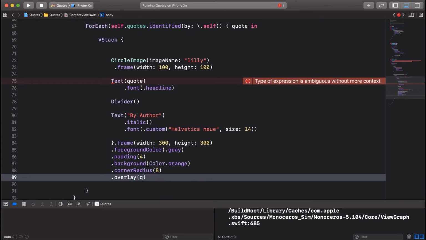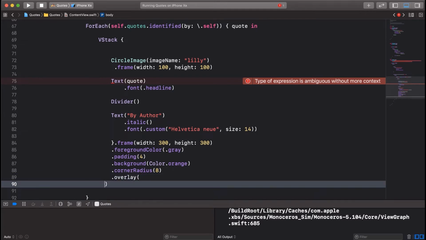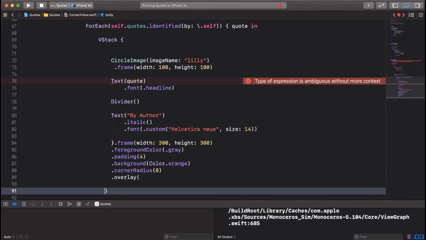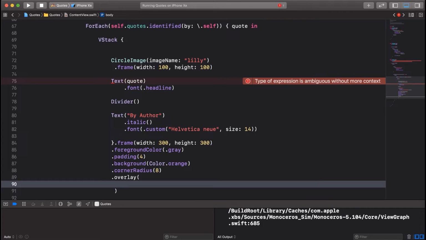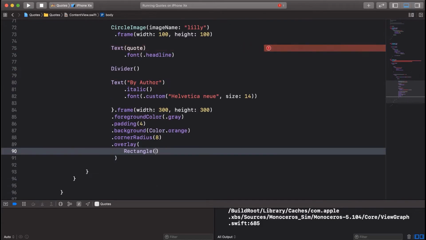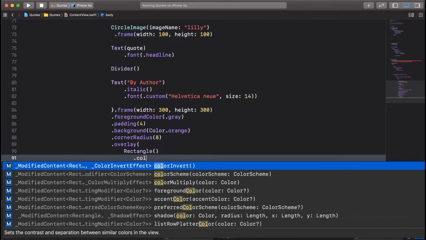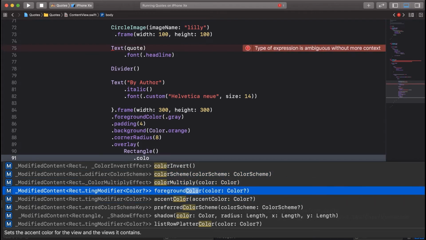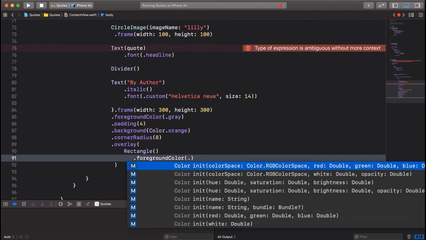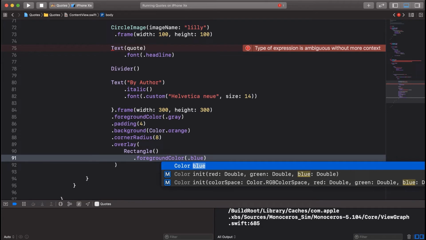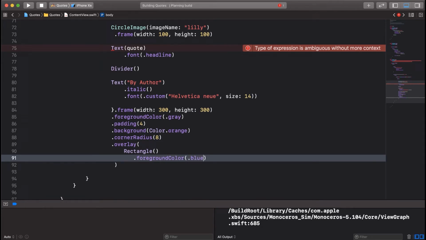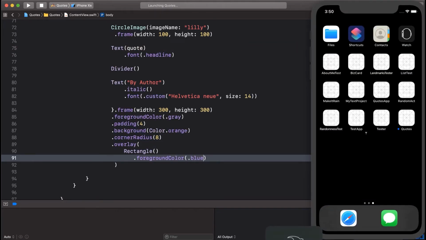Okay, so what is it I'm going to be overlaying? I'm going to overlay a rectangle here. Now we will see how this all works. I'm going to say rectangle. Look at that, we don't even have to create our own rectangle. Now this rectangle here, I want to fill it with something. Let's go ahead and just give a color to this rectangle. Say dot color, in this case foreground color. I want to say dot blue. And these colors are all very intentionally extravagant so we can actually see what's going on.